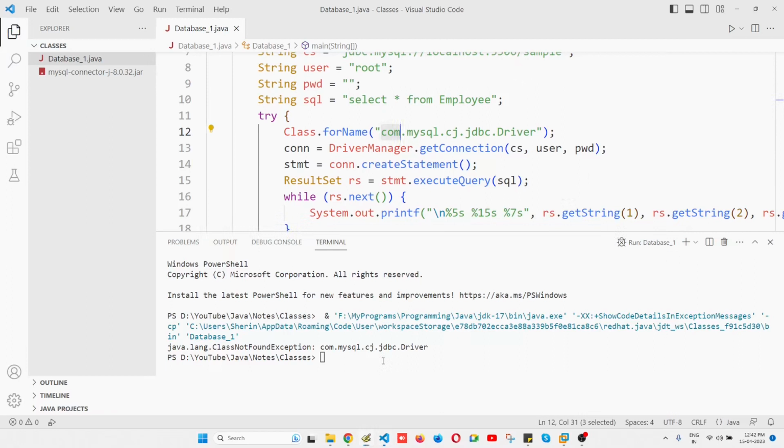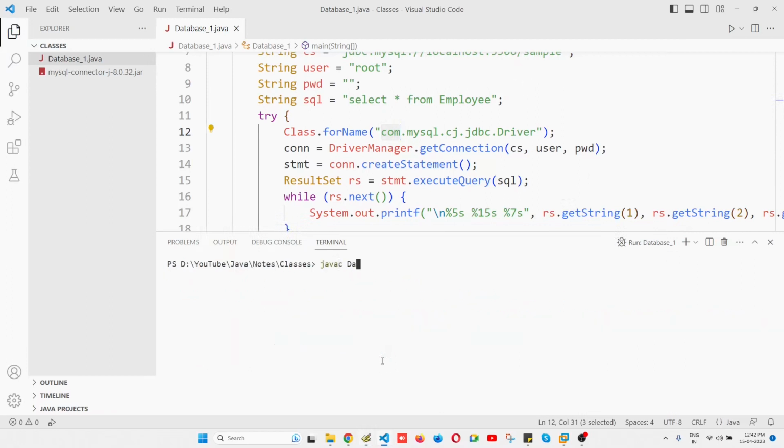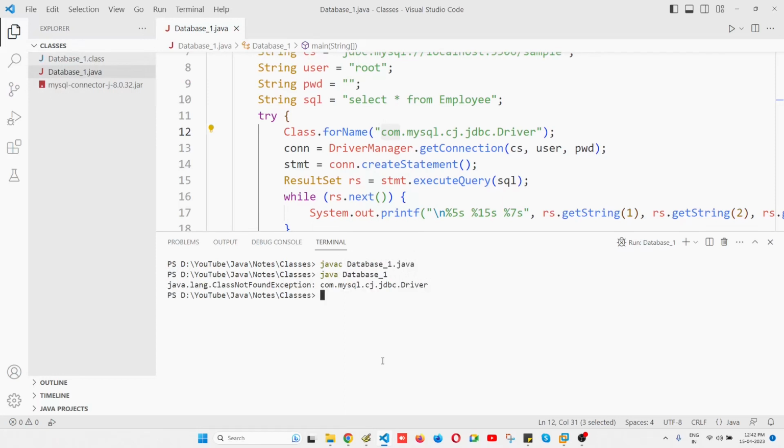So from this terminal, I'll manually compile this program first. javac database1.java. Compilation is not showing any error. While running, Class.forName will create the problem. To avoid this, we have to set the class path to this jar file also.